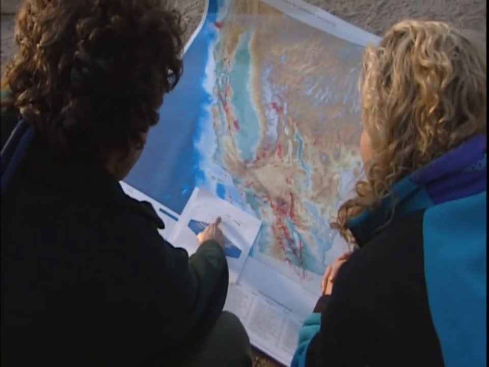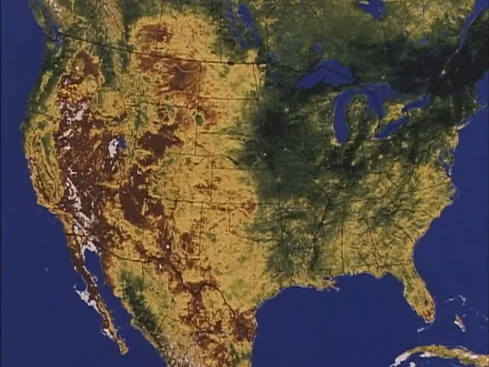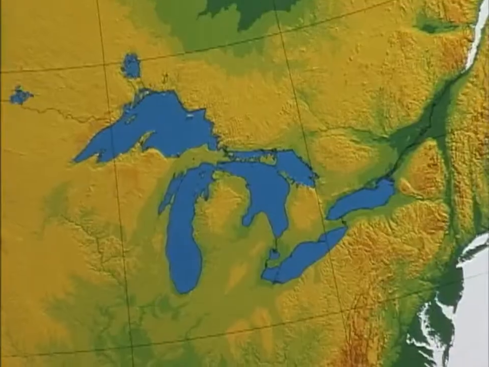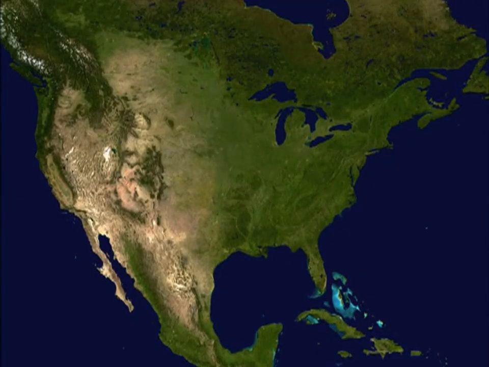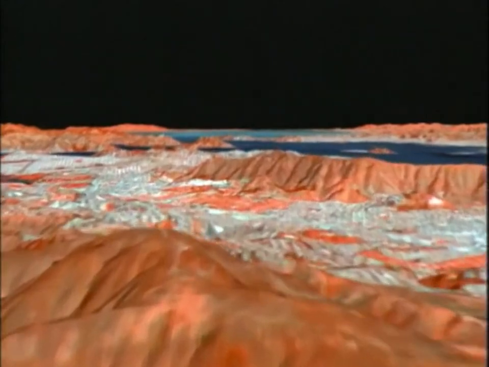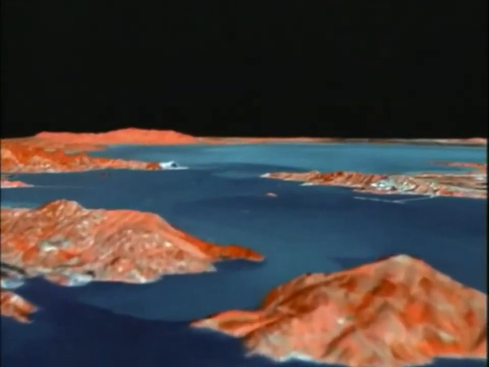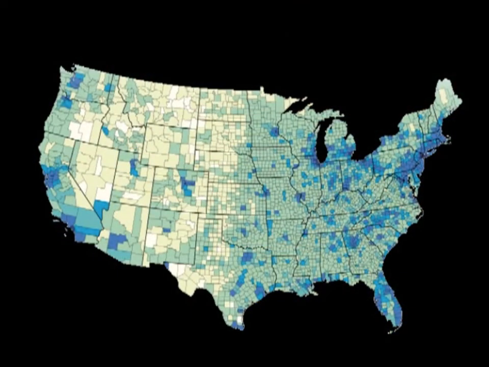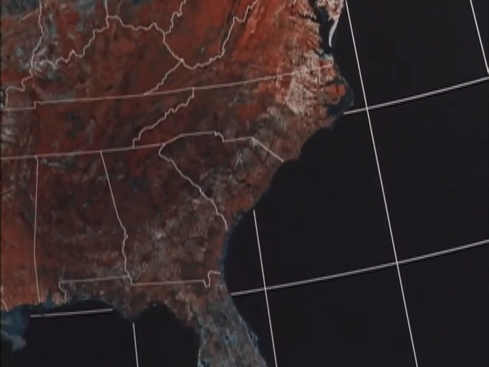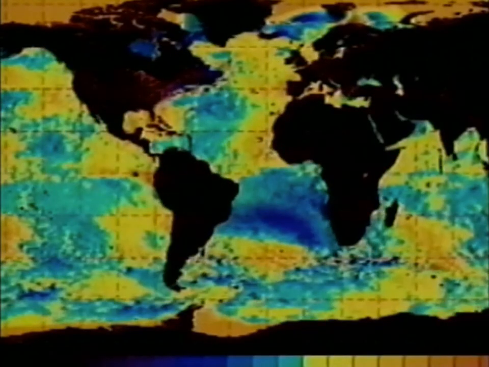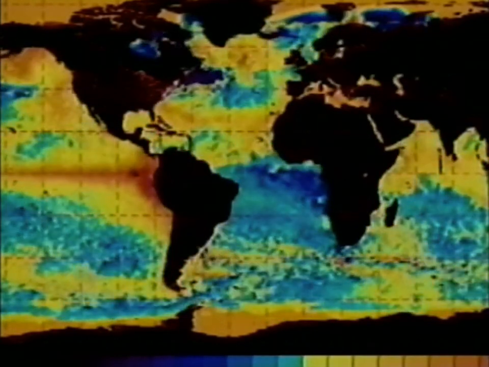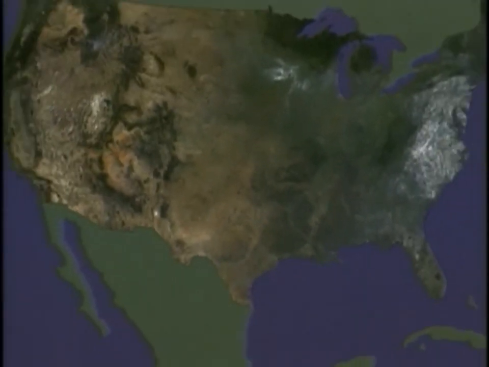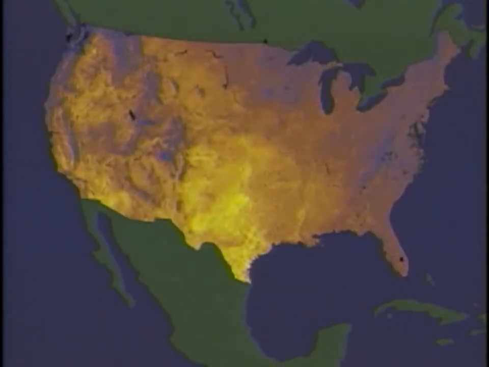The most valuable tool for a geographer is a map. And there are many kinds of maps. Physical maps that show land and water features. Relief maps that show elevation, the height above sea level. Political maps that show country and state boundaries. Population density maps that show how many people live in an area. Maps that show vegetation. And maps that show weather patterns. So you see, the same place can be shown in many different ways. It all depends on the map.